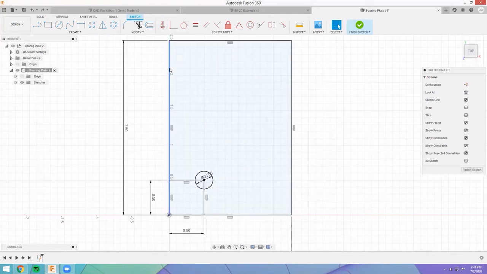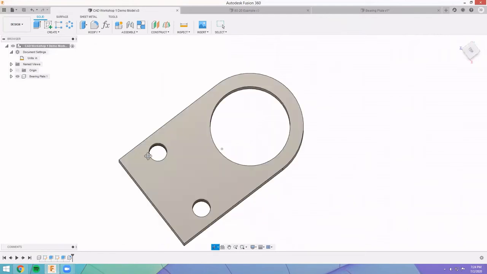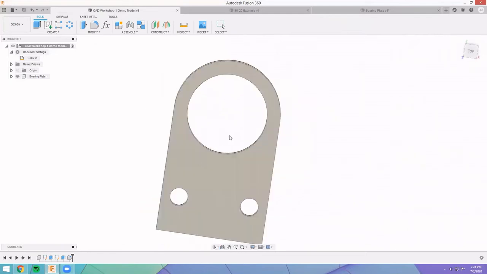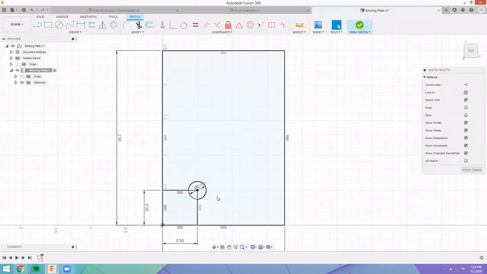What we can probably assume based on this model is that this thing is supposed to be symmetrical up and down, right? The left is supposed to be the same as the right. So we can actually design it like that too.